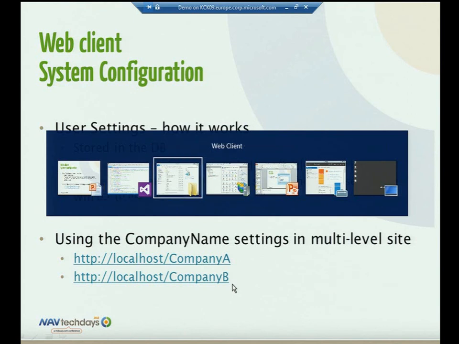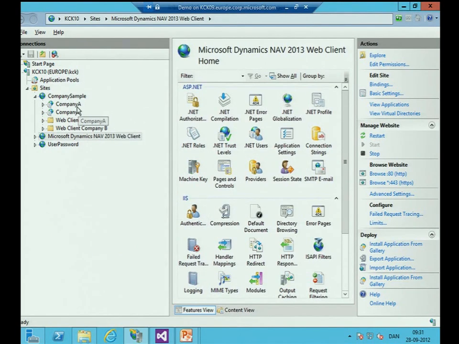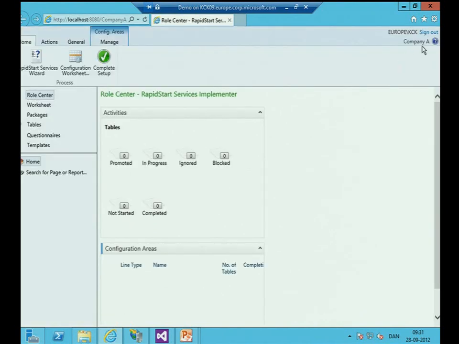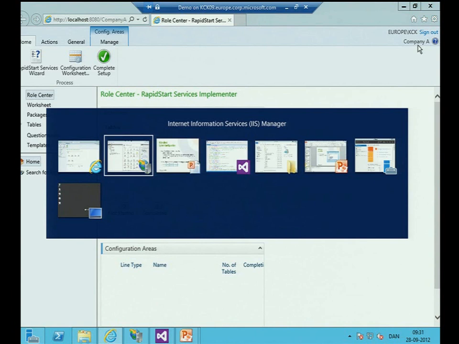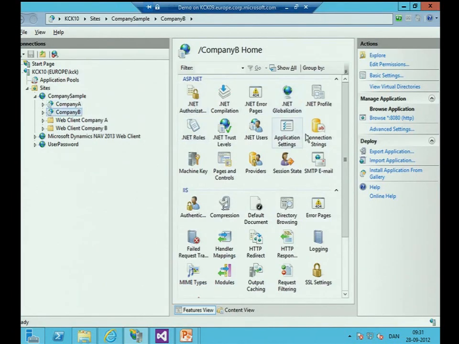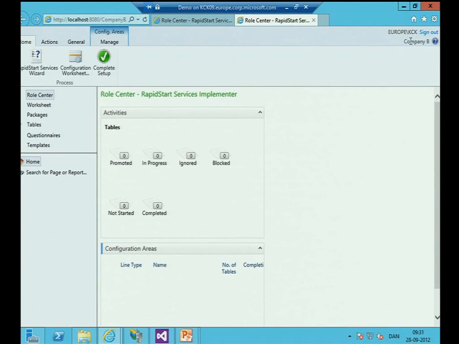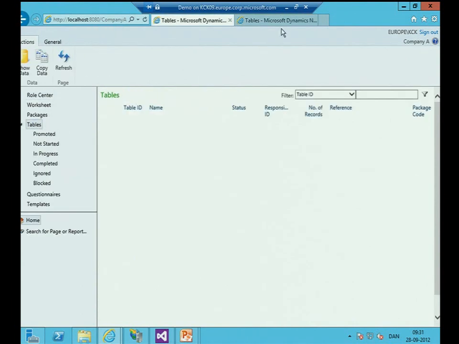And to show you that, I created two subsites here. One is actually specifying company A and another company B. So if I browse to that one, you can see company A is open. And if I switch back, go to the other, you can see company B is now open. And these two companies are actually working side by side. So you can now see two companies at the same time in the same browser.